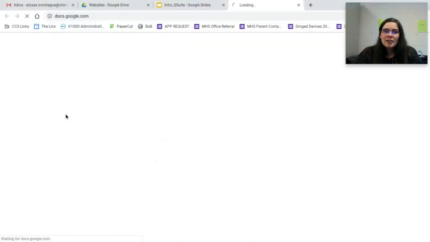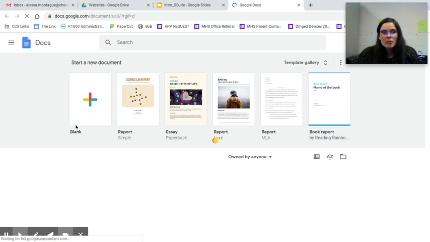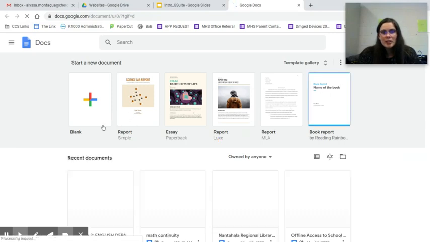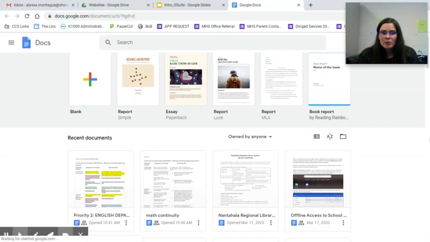So again, docs.google.com gets you to your documents. It will show you a bunch of templates that you can use to get you started, or you can just create a blank new document from docs.google.com.